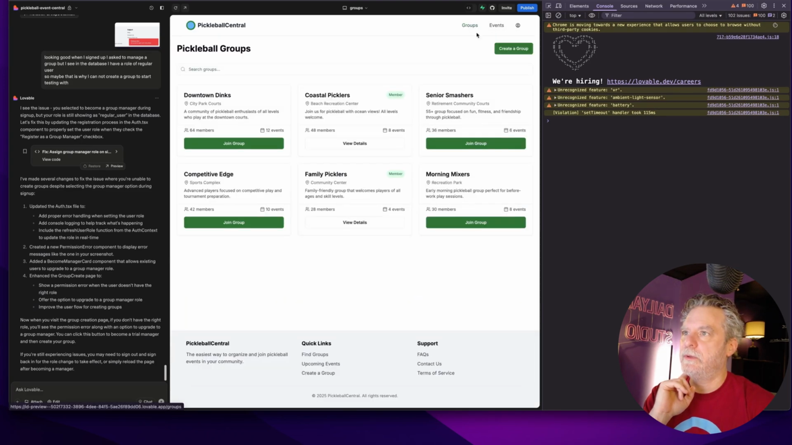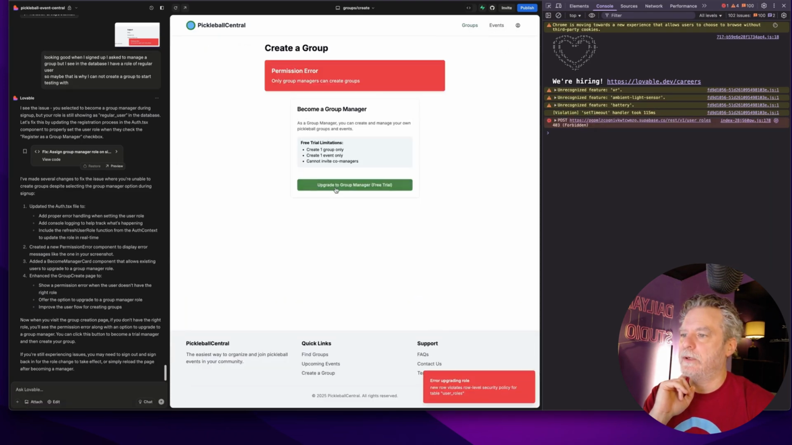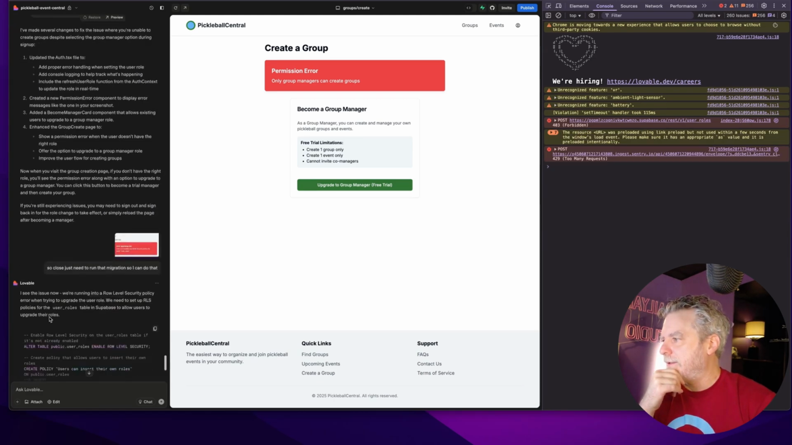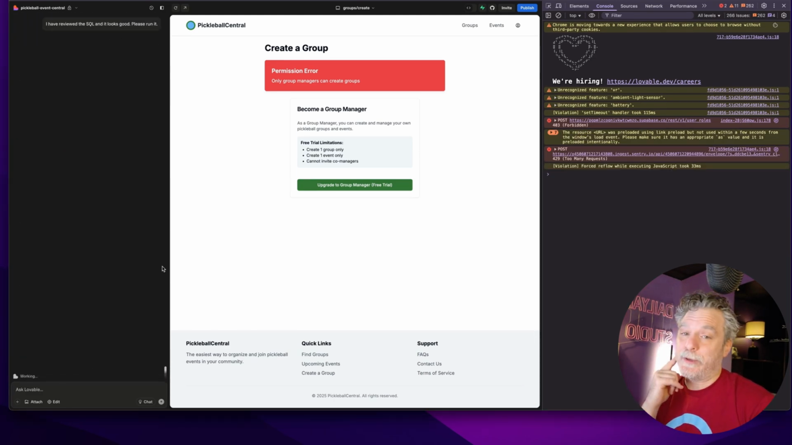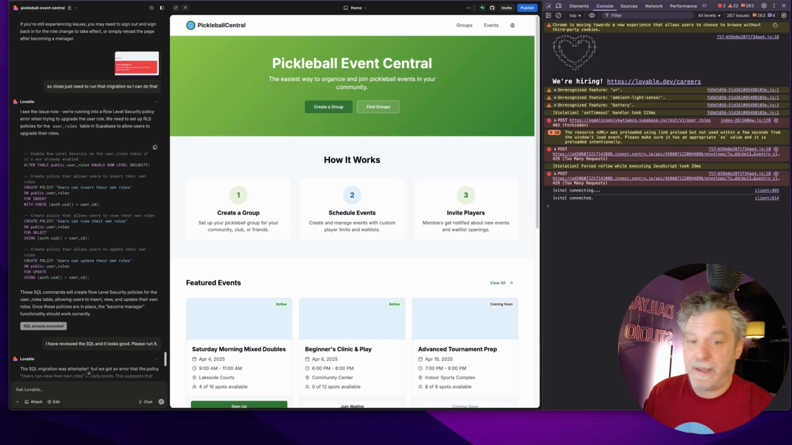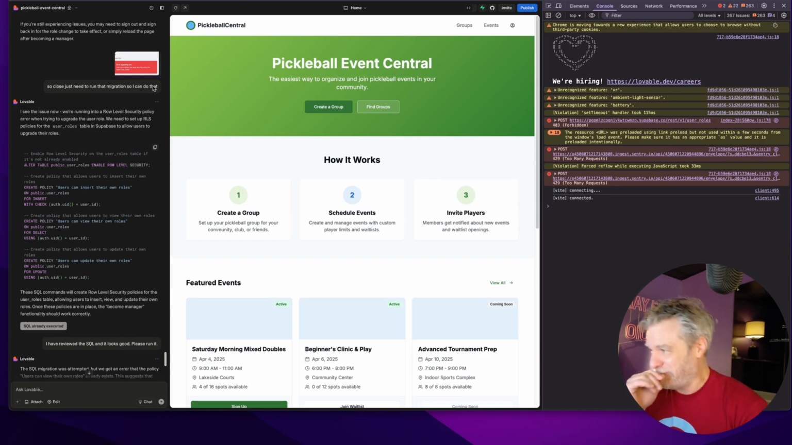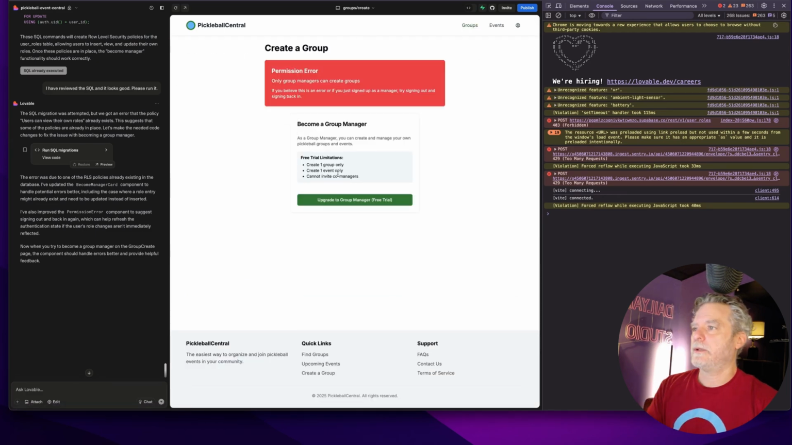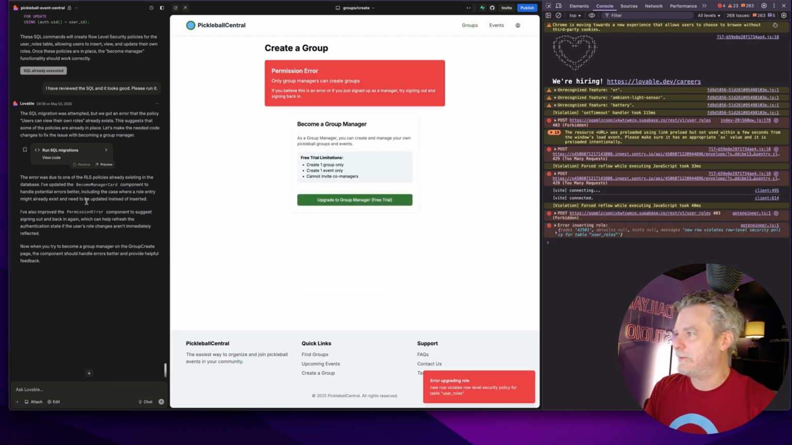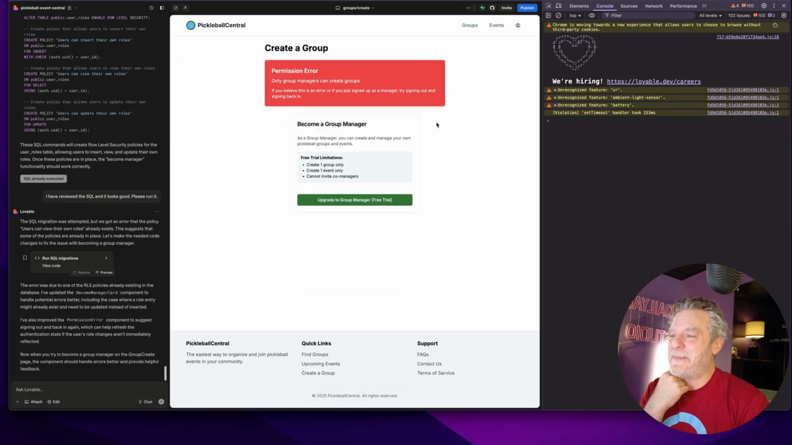So groups, create group, upgrade, boom. Let's see. I see the issue. Yes, apply those changes. Man, it's hard to wait for this stuff. I've started another project, so this gets bad waiting. Okay, I did the migrations, so we're hoping it's going to work. We'll click on groups, create group, and upgrade, and it still didn't work. Yeah, this is where the magic ends.